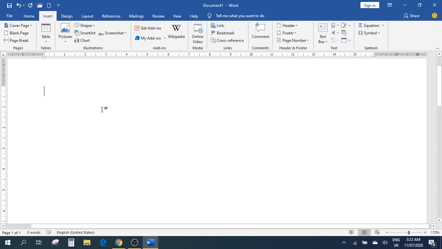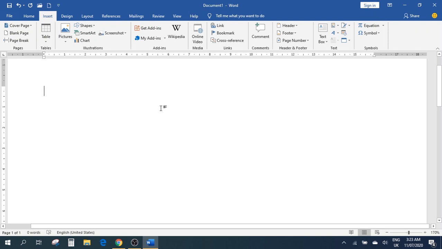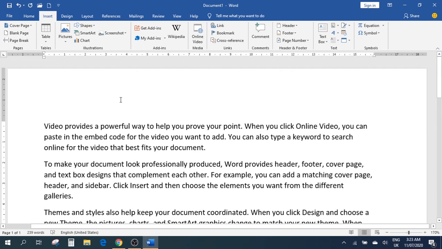Inside the Insert tab we have different options. First is the cover page. For example, if we have some data over here, which is this, and we want a cover page. A cover page is usually the first page of a report, or if it is a book or something, then you want a cover page for that.